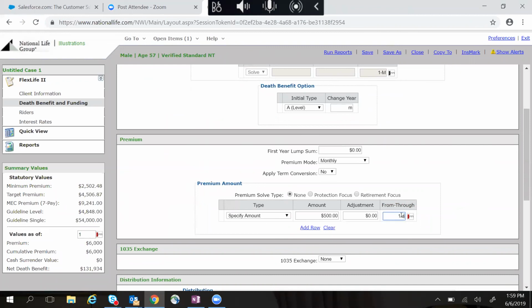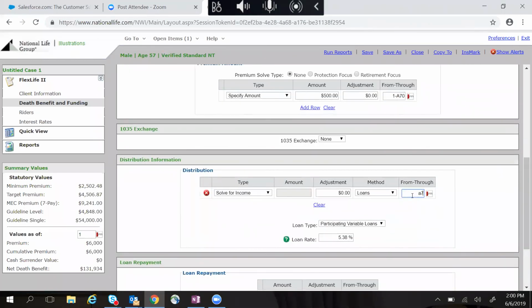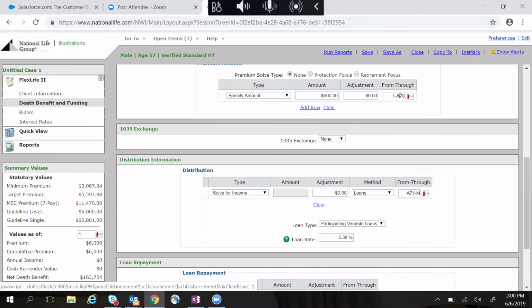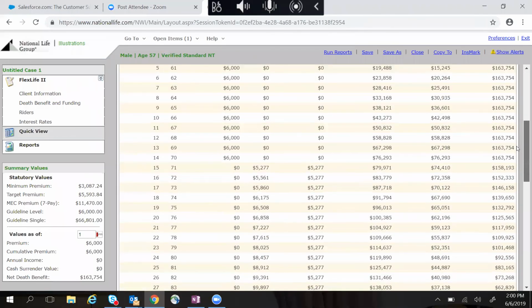We'll increase the age that we're paying the premiums until, because this is an older individual. We'll do 1 through A70, and then in the distribution section, A71. And we'll go ahead and hit our quick view. It gives us about 163,000 of coverage, with 5,000 coming out in a fixed participating loan.